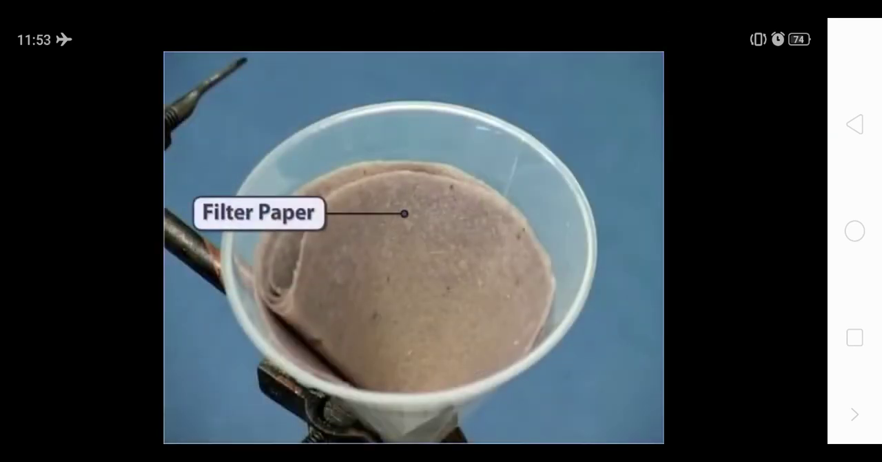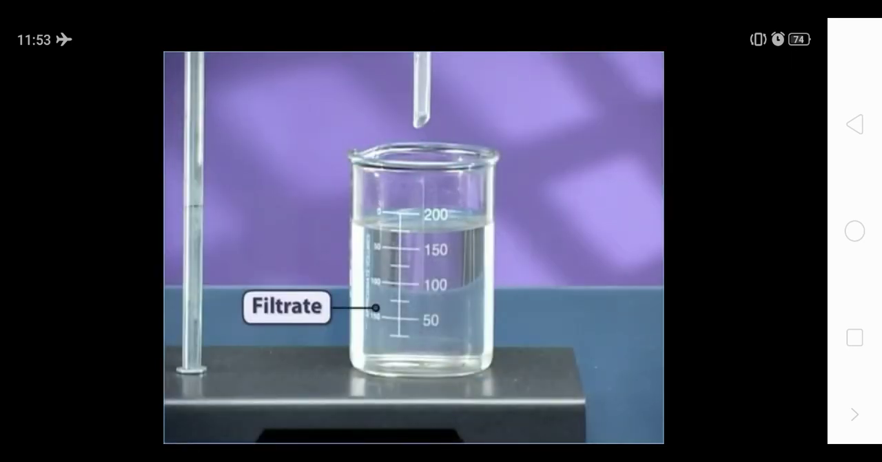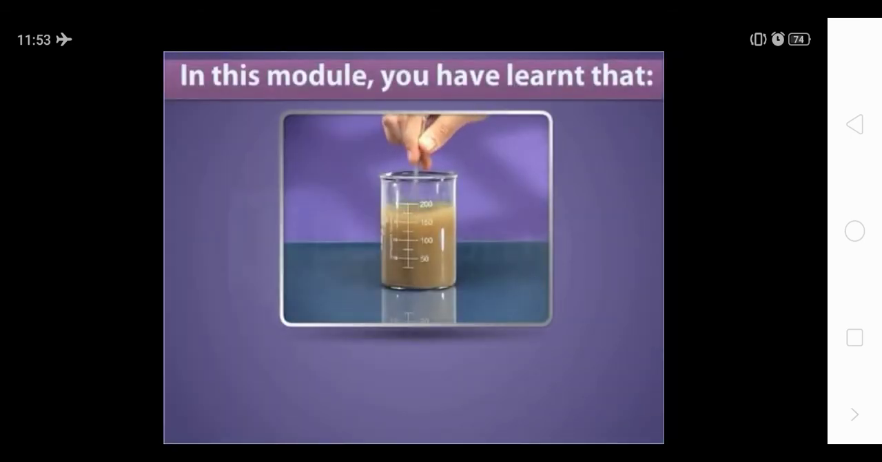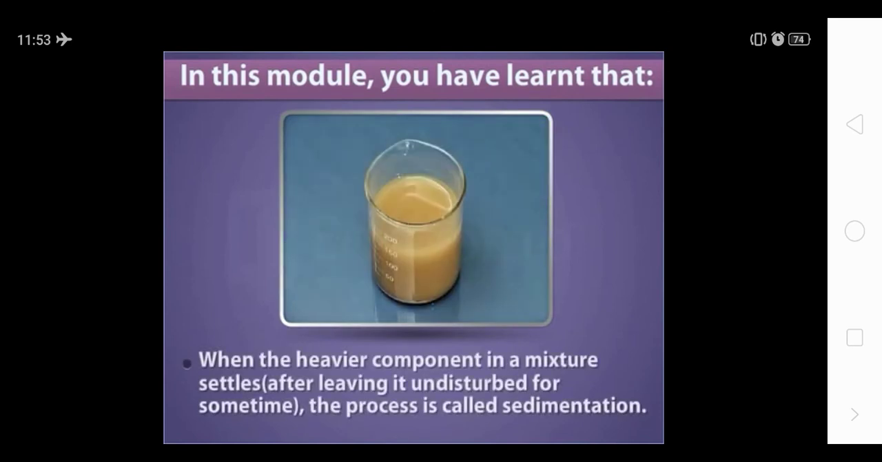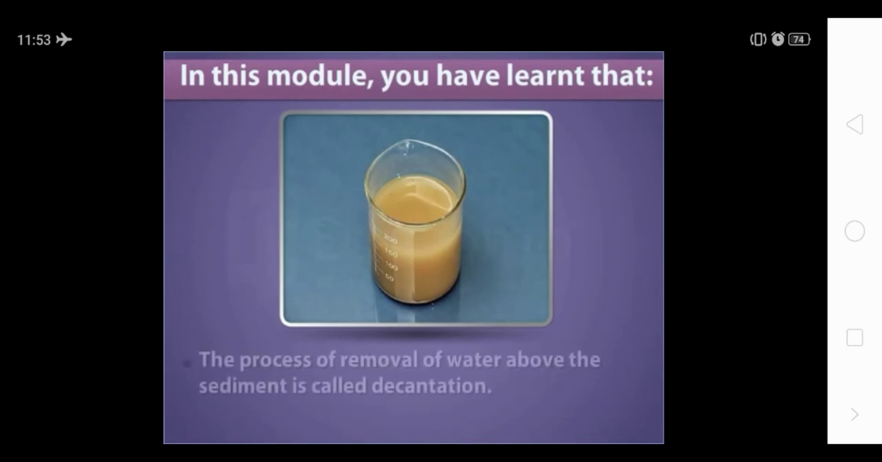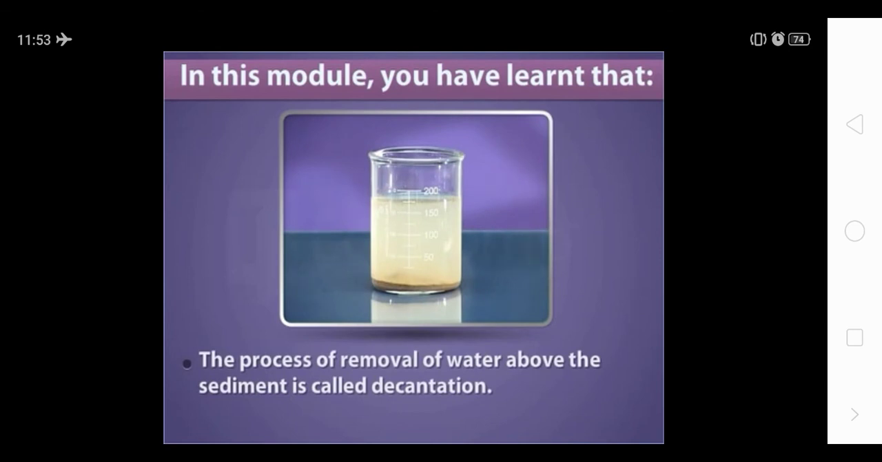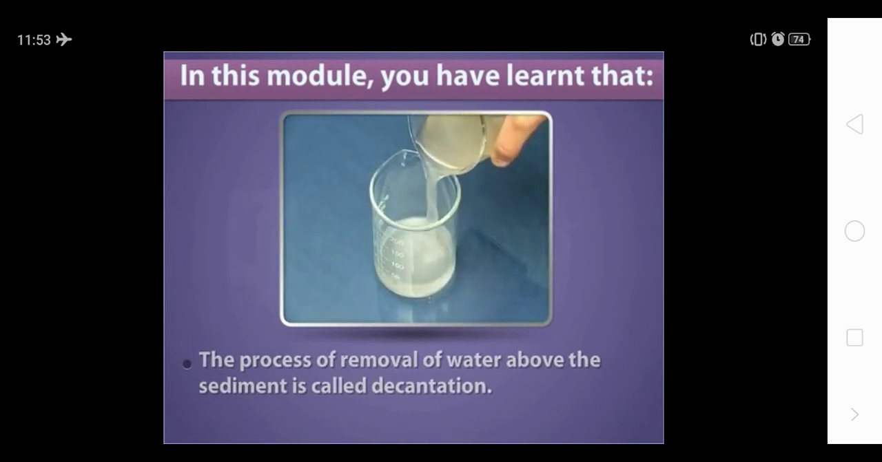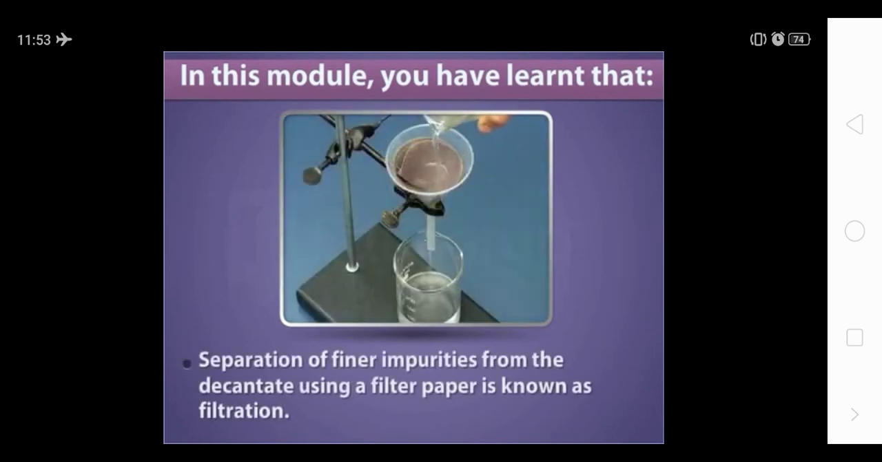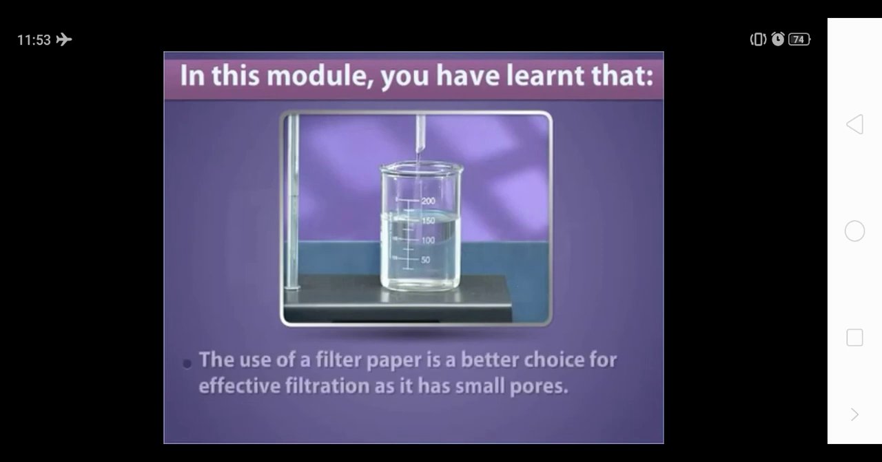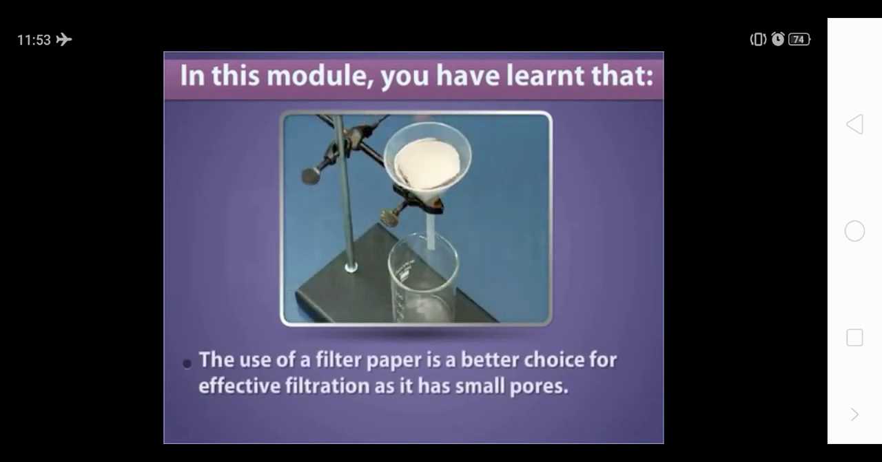Look at the filter paper after filtration. You can see that fine particles of mud are deposited on the filter paper and the filtrate obtained is free from impurity. In this module, you have learned that when the heavier component in a mixture settles, the process is called sedimentation. The process of removal of water above the sediment is called decantation. Separation of finer impurities from the decantate using a filter paper is known as filtration. The use of a filter paper is a better choice for effective filtration as it has small pores.